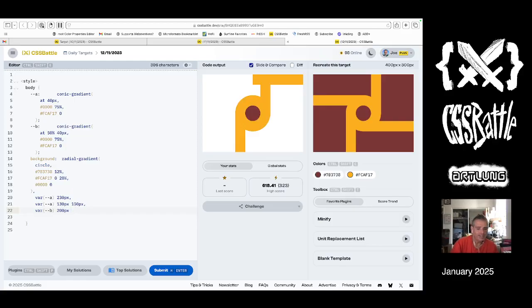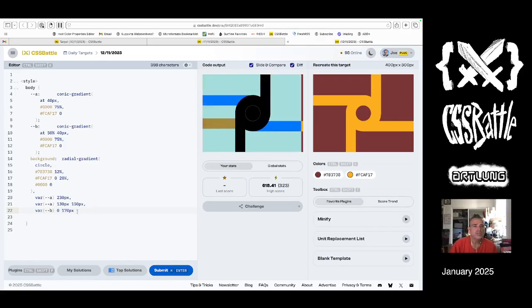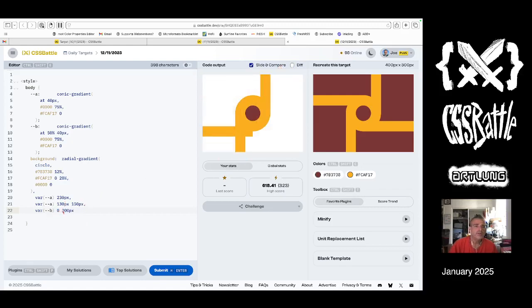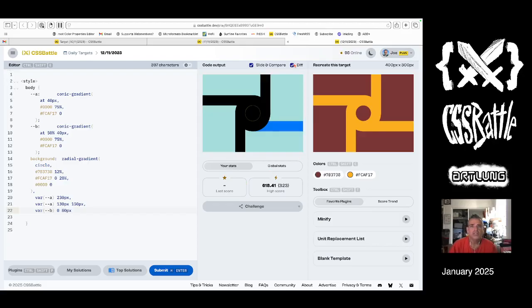Now, again, I'm trying to do what I cannot do. So actually, let's do 0, 200 pixels, 0, 170. That's interesting. Where do we want that? Okay, so that's no good. What is that, 100? 70? 80. Okay, so that's that number. And I think this is all correct.